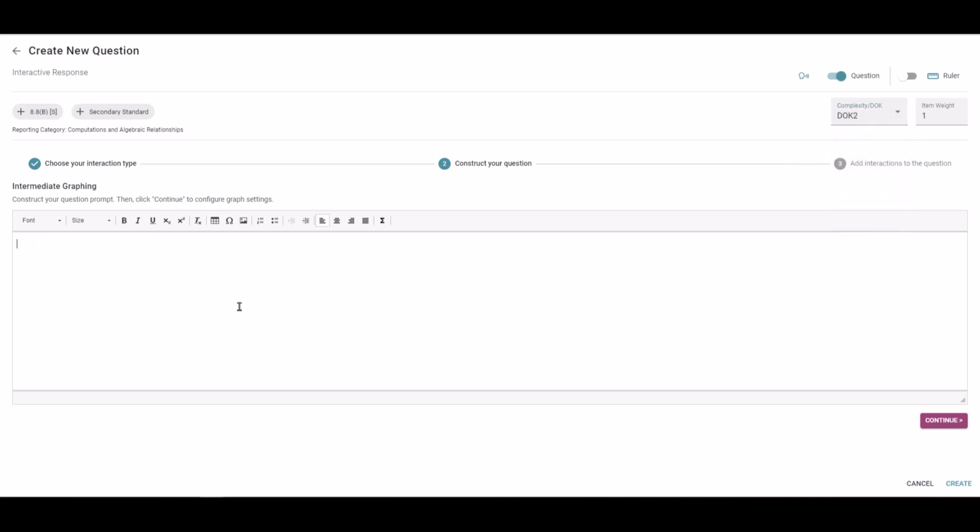Okay, let's construct our prompt. So we're going to graph the following, and as a reminder, if you need to enter any math text, use this sigma button. So I'm going to do y equals, and I'm going to put a fraction for the slope just to be fun. Okay, let's come to the bottom right to find that continue button.